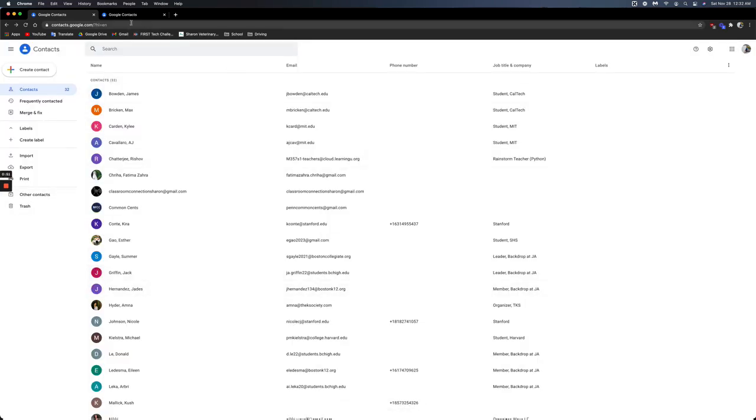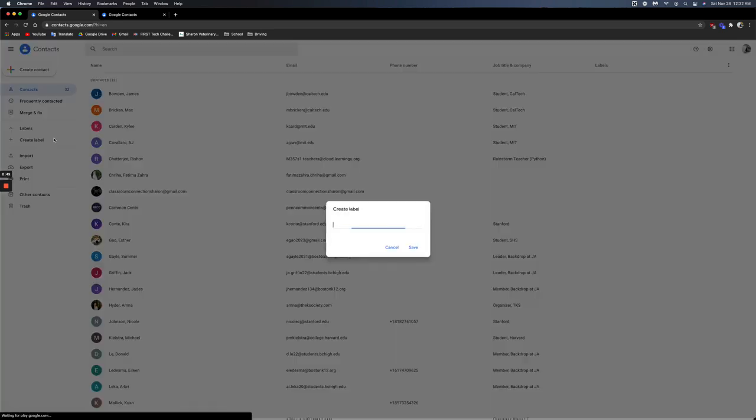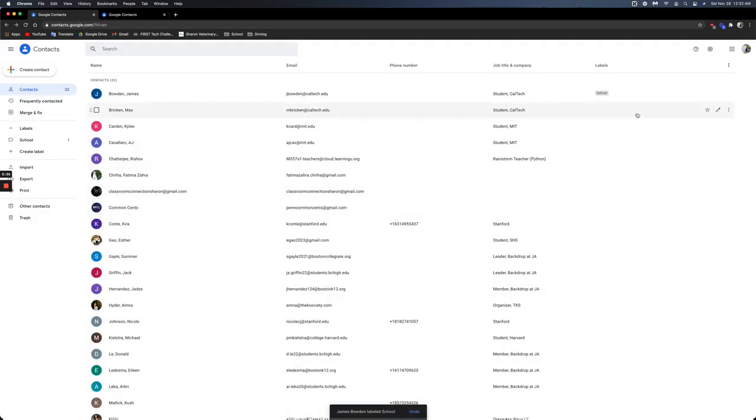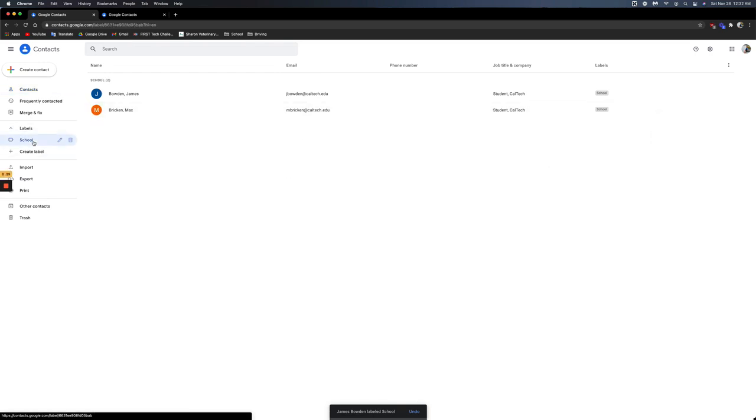In addition, if you would like to sort your contacts, you can create labels. Using the label of school, I can assign labels to people that I know. And when I click on school underneath labels, I can see the two people that I have assigned the school label.